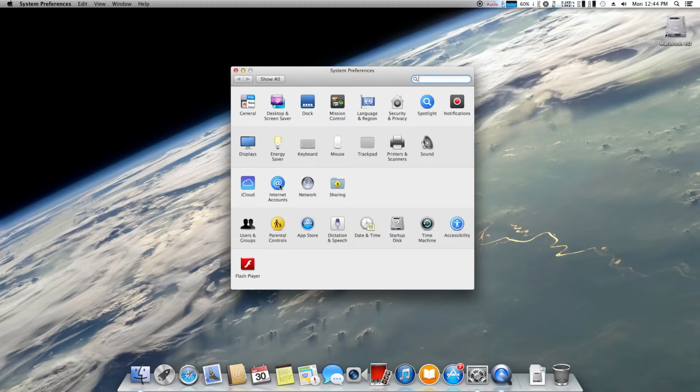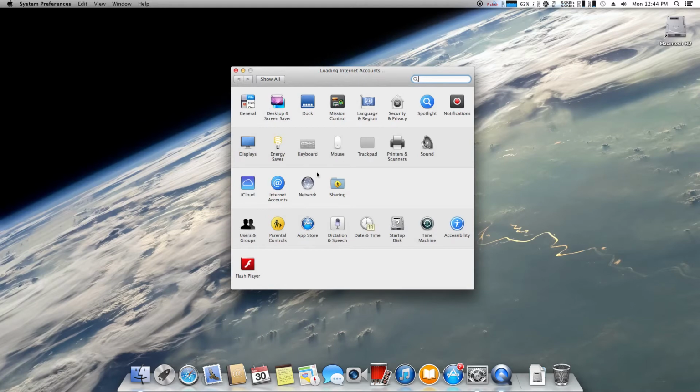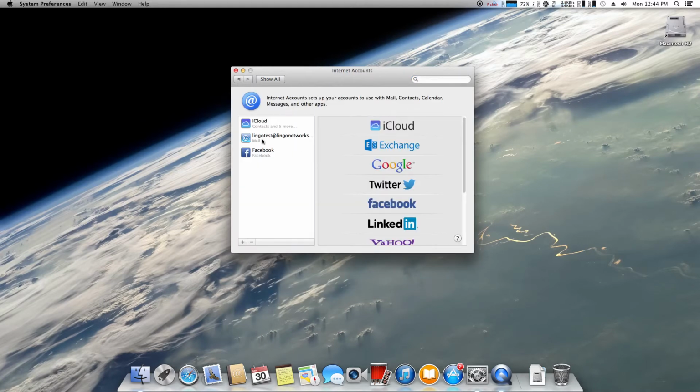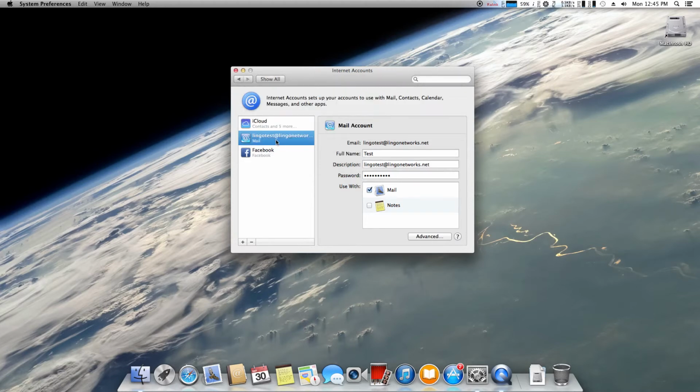And another quick little tip for you if you didn't know, if you were unsure about where to go in here, you could type up here, well, I'm looking for Mail. It's going to tell you either iCloud, Internet Accounts, or Parental Controls. But we're going to want to go to Internet Accounts. And once that pops up, see here the Mail, the Lingo test. Well, it's going to show us that that's okay. We can click Connect. There's our email address here.